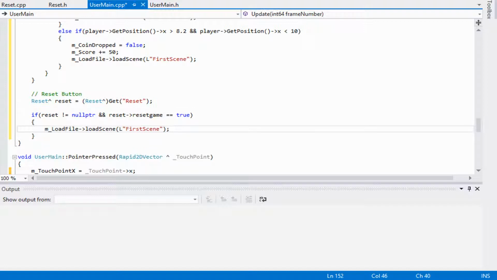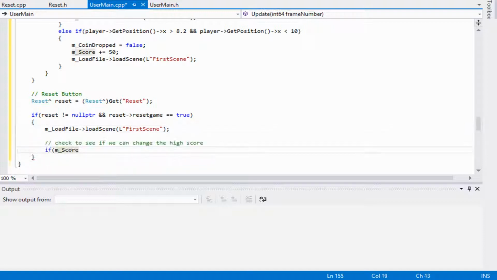Now within that if statement we need to nest another one. This if statement will check to see if our score variable is greater than the high score variable, and that the coin total equals 0. The reason we do this is because first, we don't want this score variable to overwrite the high score variable if it's not greater than the high score variable. And we only want it to do this when the coin total is equal to 0.